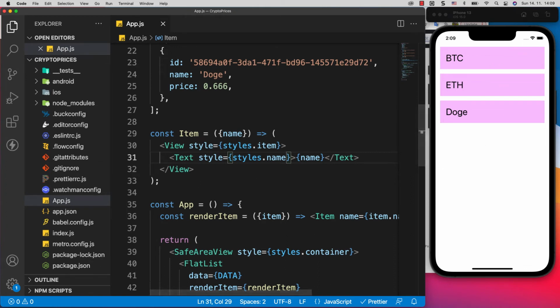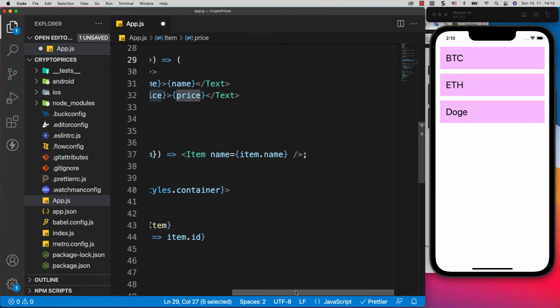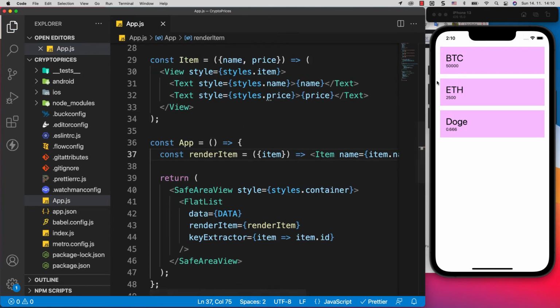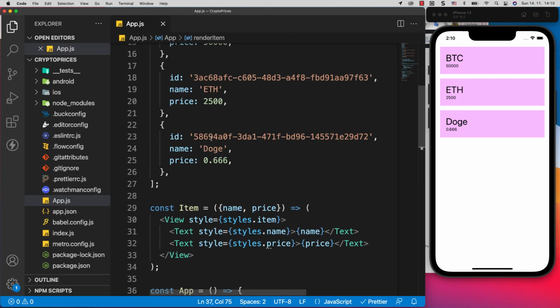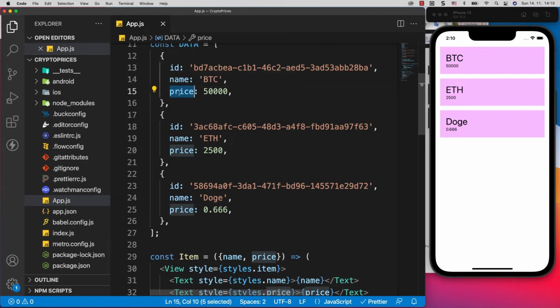As you see, we have BTC, Ethereum, and Dogecoin, but we don't have the prices here. So we can add another text item to display the price, and its style will be price. I am going to expect another property for this item component called price. So we define another prop called price, and then it will be item.price as well. Let's save that, and as you see I got the prices as well, because the data are passed through this array, and I have a field called price.